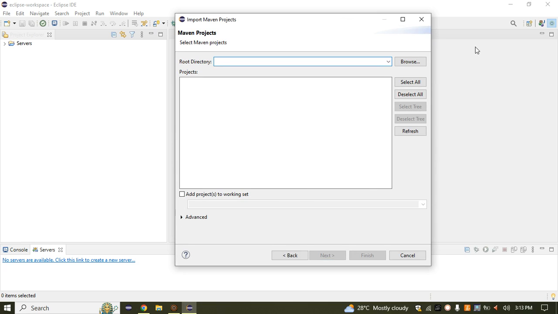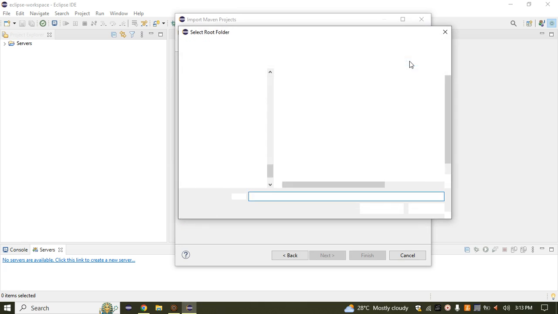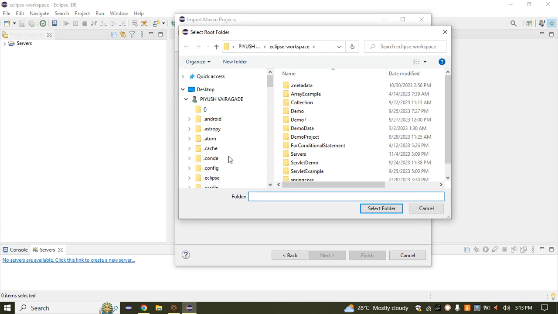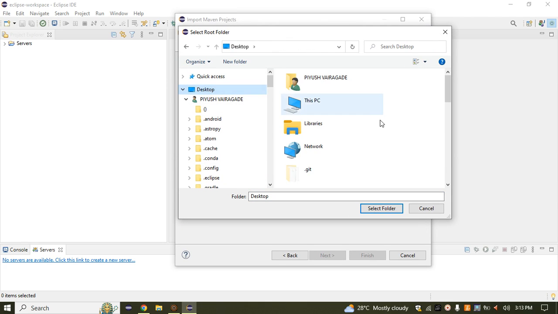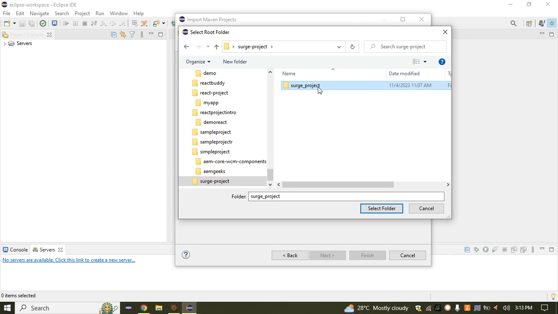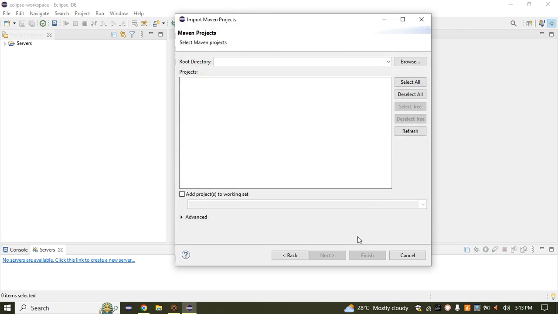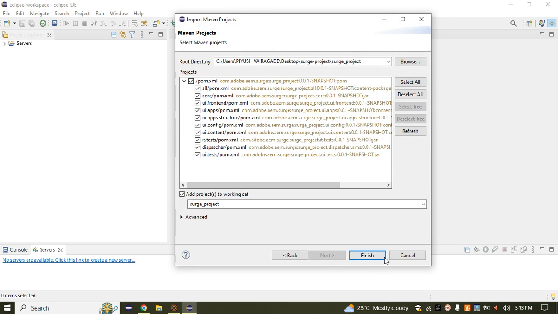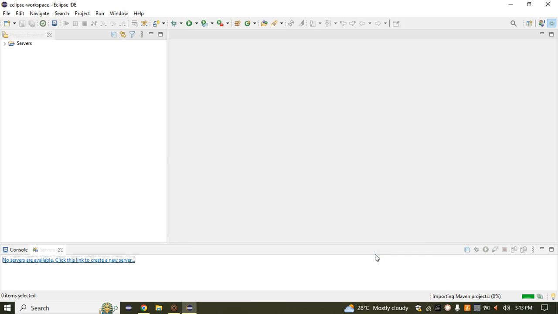After that, we have to browse to the project. Click over here. Where is our project stored? On the desktop, I think. This is our project, no? Yeah, after that, we simply have to select it and click Next, then Finish. It's importing the project on the right hand side.